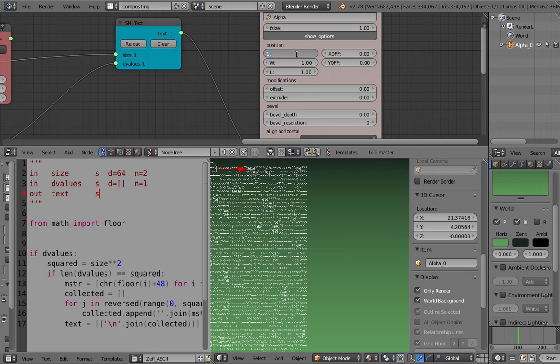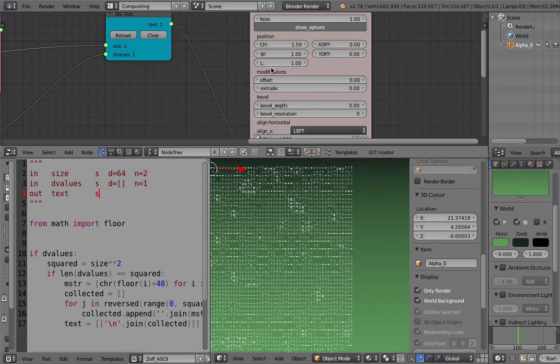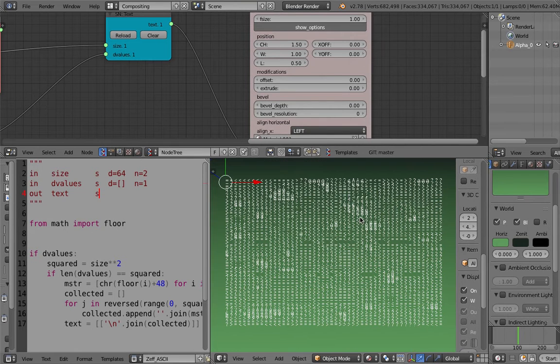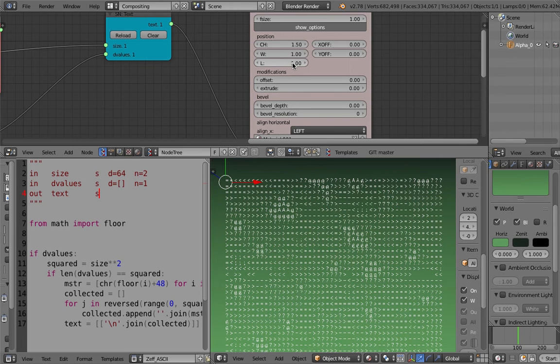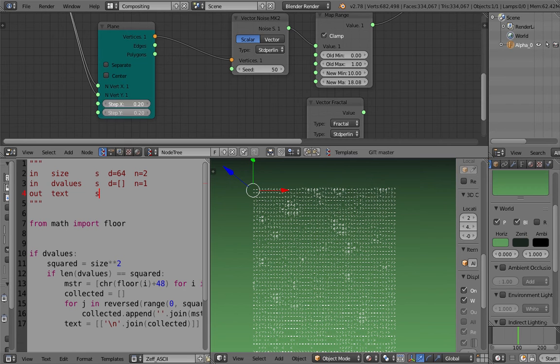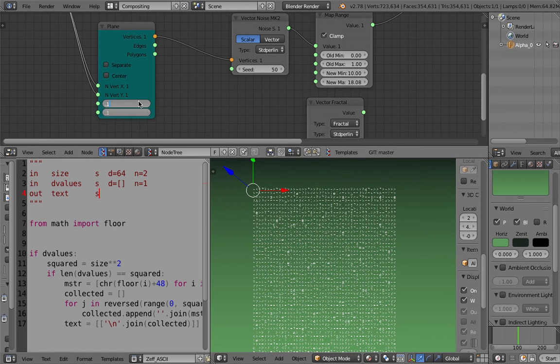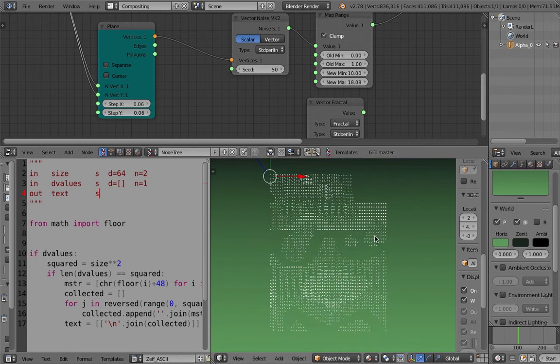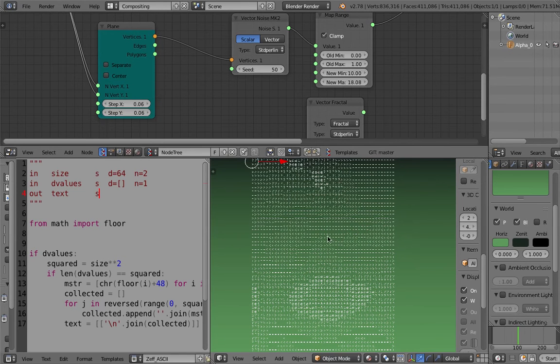So maybe 1.5, and the line also make it smaller. Something like that. And you can start to see a pattern emerging from this text. That's actually not too bad. Maybe we need to adjust the noise here. 0.6, 0.1, maybe 0.06. There we go. Now we start to see a Perlin pattern.